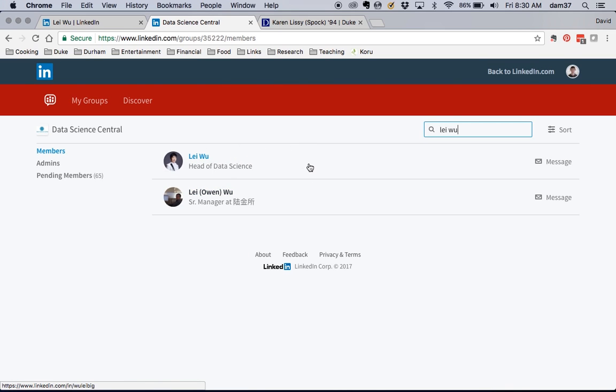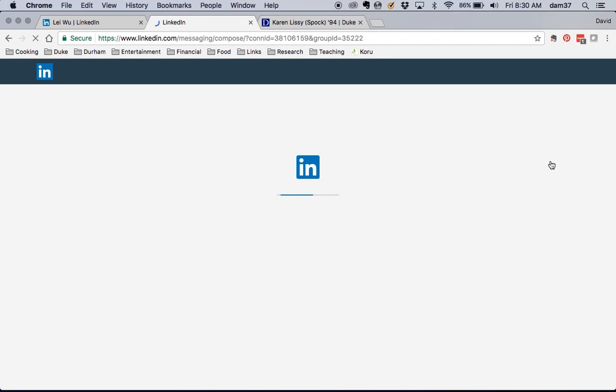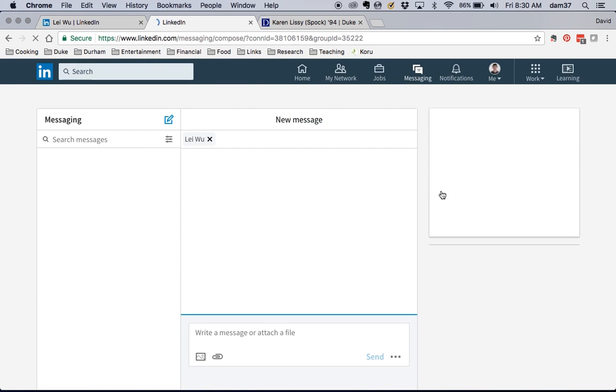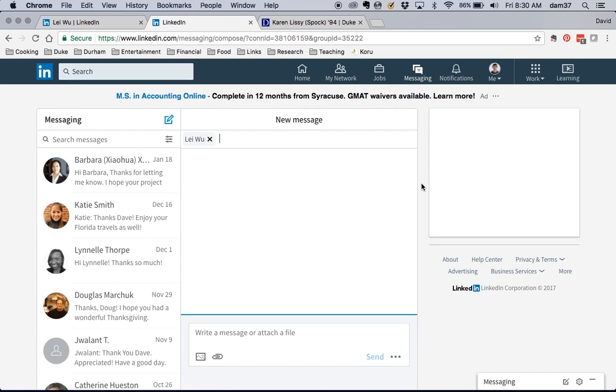If I click on his name, it'll just take me back to his profile, but there is this option to send him a message. This option may not be available if you're just on his profile, but by using groups, I can actually send a message directly to him. And I would say the same things in this message that I would if I was sending him an email. I might also encourage him to respond to me at my email, just so we can make this communication process go a little bit more smoothly.